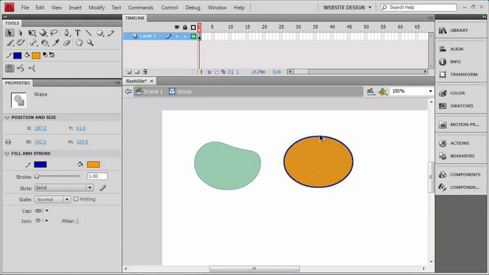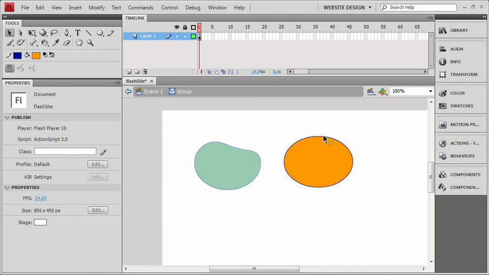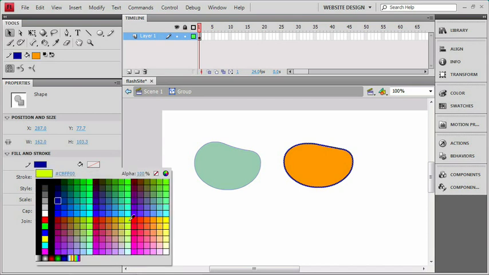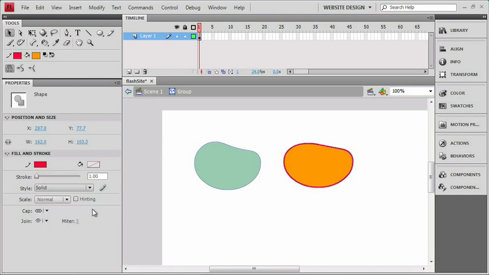Inside the group, you can make any changes you want. I'm just going to click away to deselect this object, and you can see that I can actually reshape the vector, or I could click on the stroke and change the color, and even the stroke size.